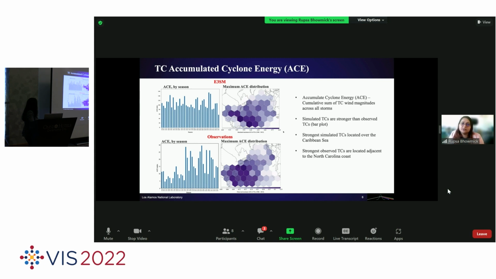So this is another tropical cyclone intensity metric. It is called the accumulated cyclone energy, or ACE. ACE is a cumulative sum of tropical cyclone wind magnitude across all the storms. So in the top panel, the bar plot is showing the cumulative ACE on a seasonal basis. Each bar is representing the cumulative ACE of each TC summed over the season, and in the bottom panel, the bar plot is showing the observational tropical cyclones' ACE.